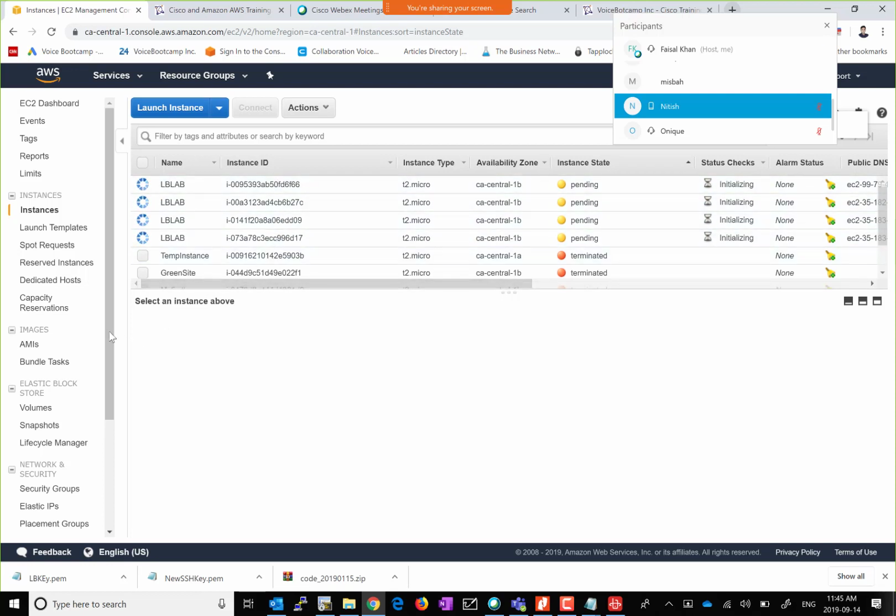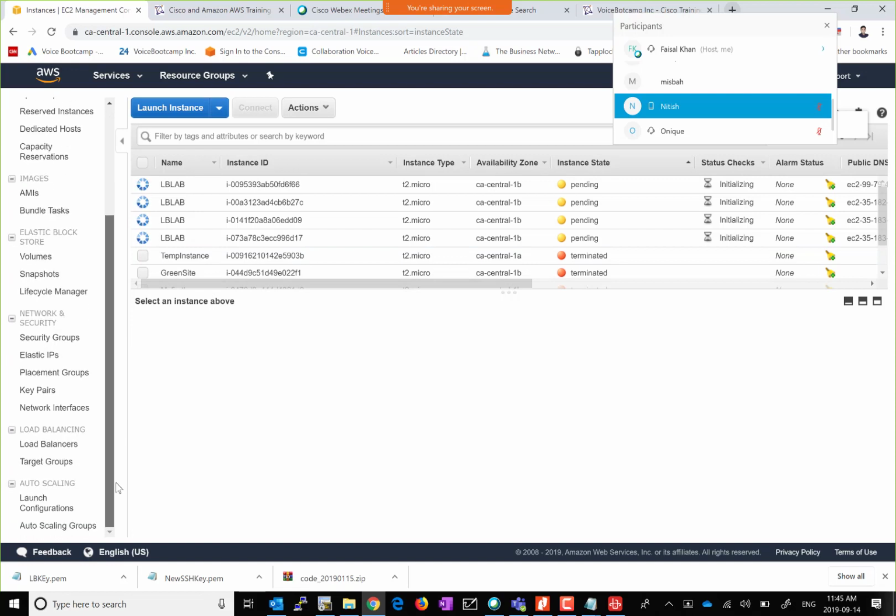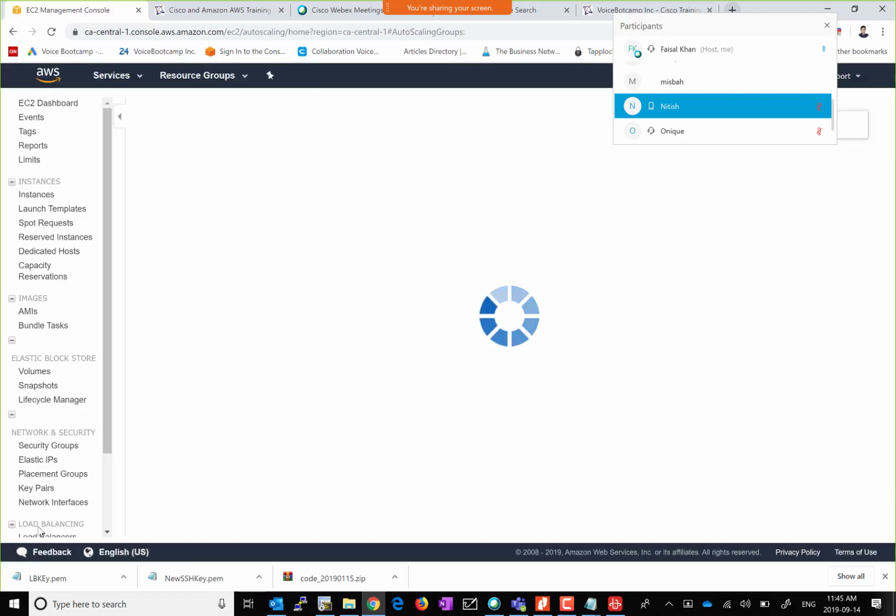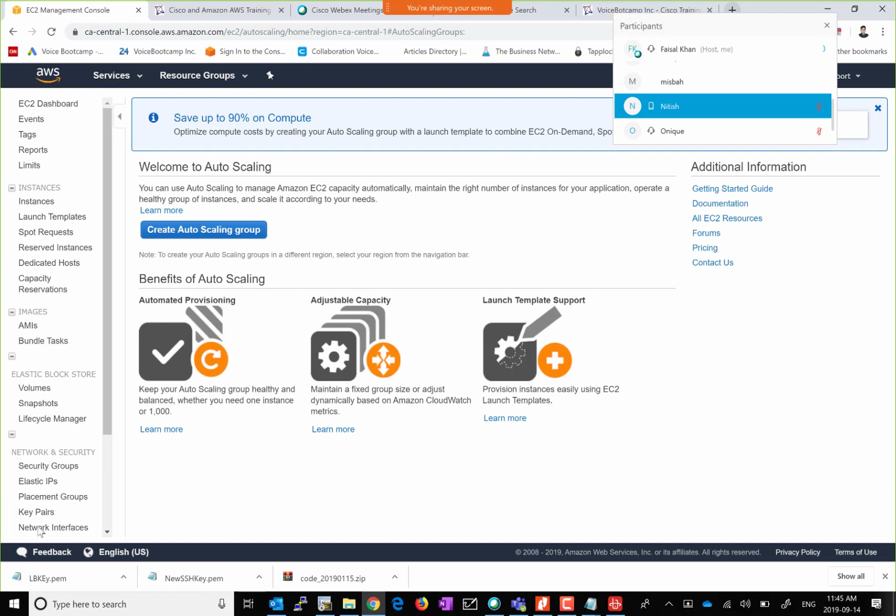So while it's being built, I'm going to go and create a load balancer. So right here, load balancing or auto scaling group. Now I can also do an auto scaling group, which will create the load balancer for me. But I don't want to show that right now. So I want to go to load balancer.